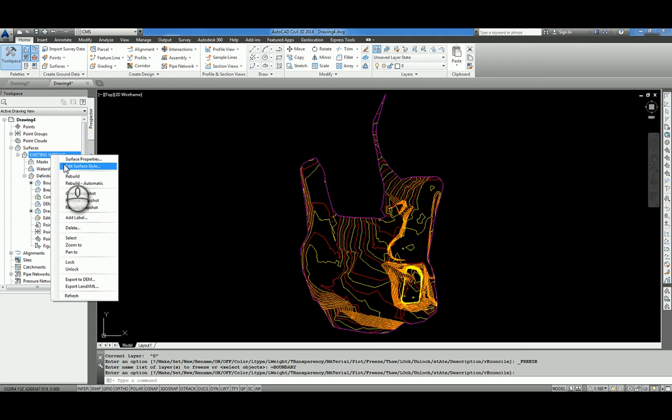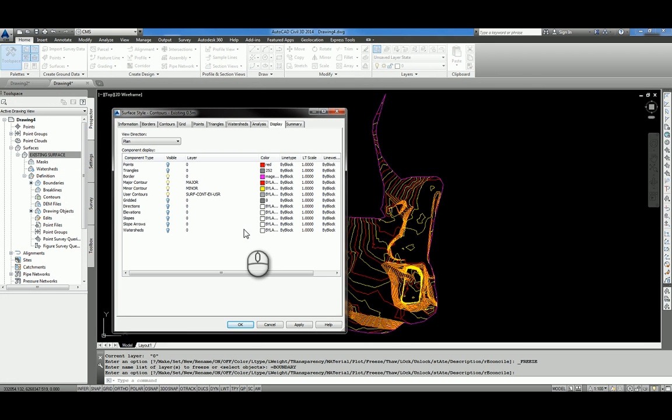Now if we right click in edit surface style, we can go to the display menu, and there's a whole range of things we can display. We could display points, triangles, and so forth. In this we've got a border, which I'll turn off, and I'll click apply. It's turned off the border. Now we're just showing major and minor contours.